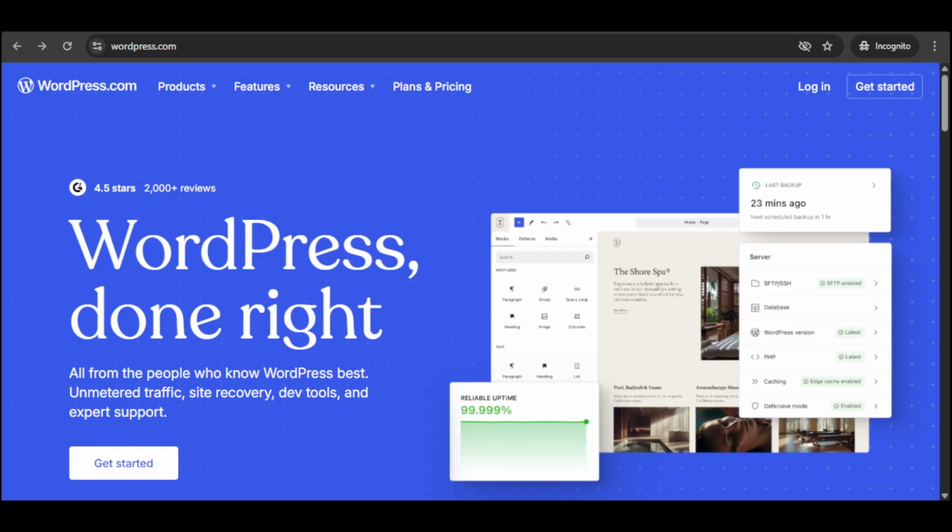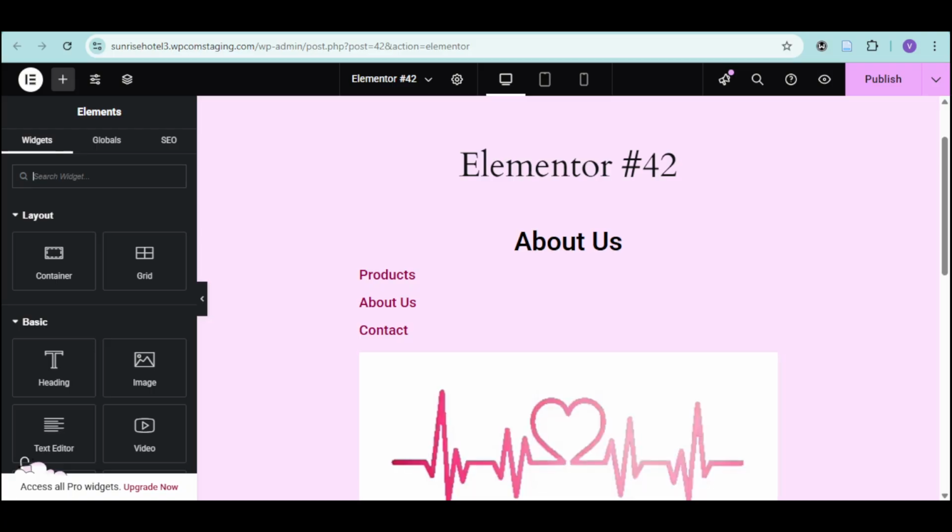Now, let's head over to WordPress.com since we will host Elementor with WordPress. Head over and click on this login option if you already have an account, or click on this Get Started if you do not have one yet. Since I already have an account, let me just input my credentials in order to successfully log in. Now this is what my site looks like in the Elementor editor from WordPress.